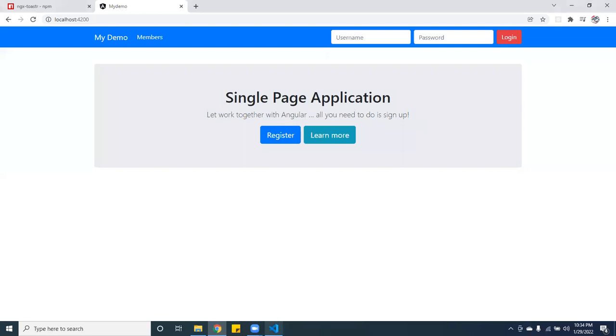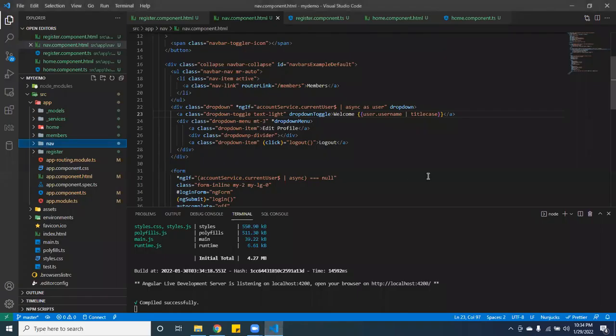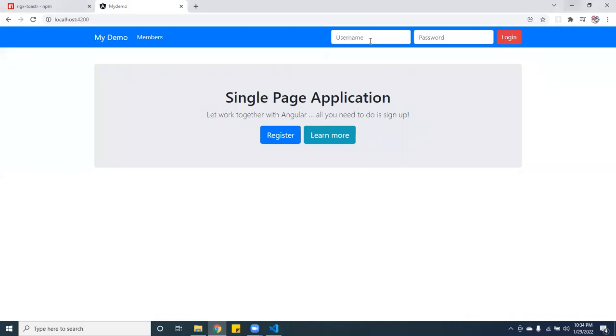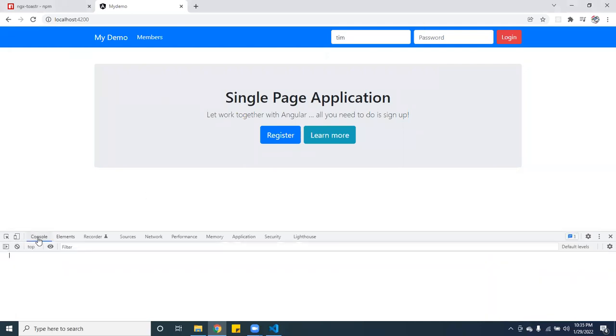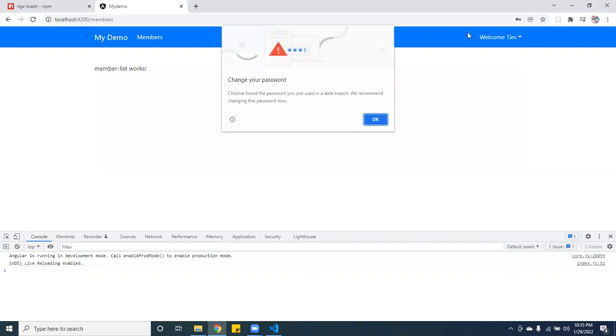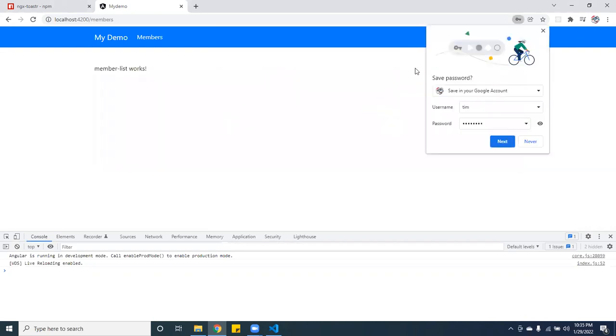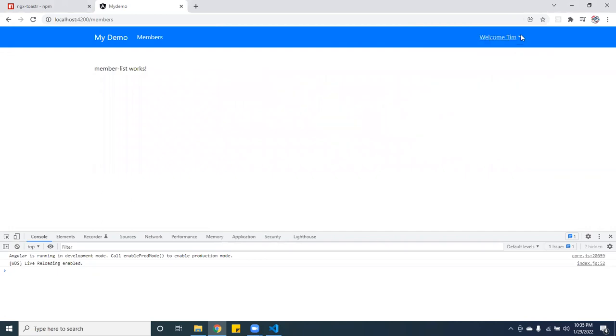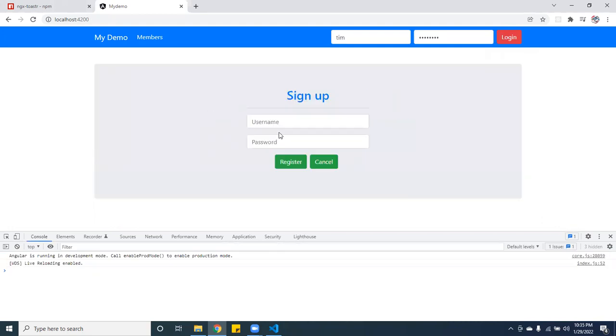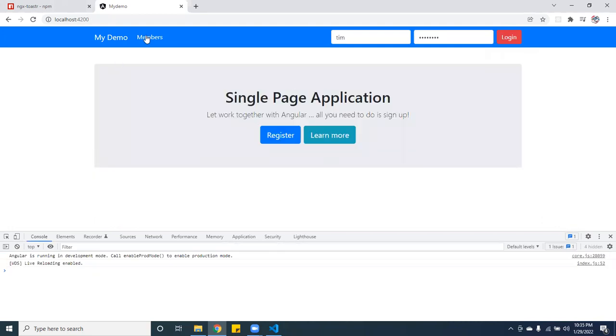All right, guys, so I have the application. This is just the Angular application without Toastr. So right now, if I log in, actually, let me open the console. And let me go ahead and log in. See, I'm logged in. Yeah, so no notification. Let me log out. Yeah, nothing. The register works, cancel, everything is the same.